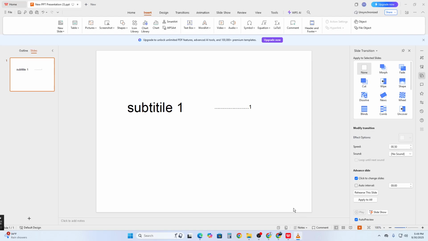Have you ever wanted to give your PowerPoint slides a clean, professional look with a border around the page? In this quick guide, I'll show you exactly how to create a page border in Microsoft PowerPoint step by step. First, open your PowerPoint presentation and go to the slide where you want the border.